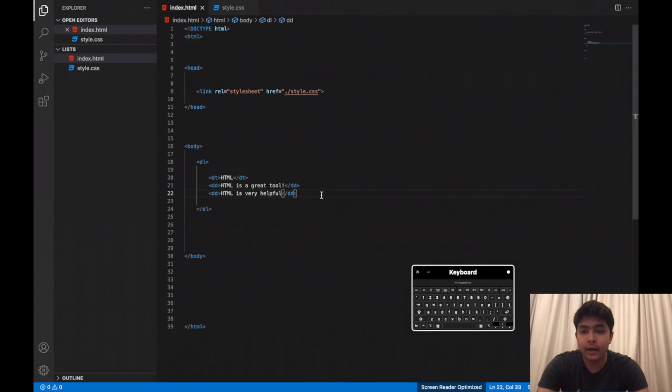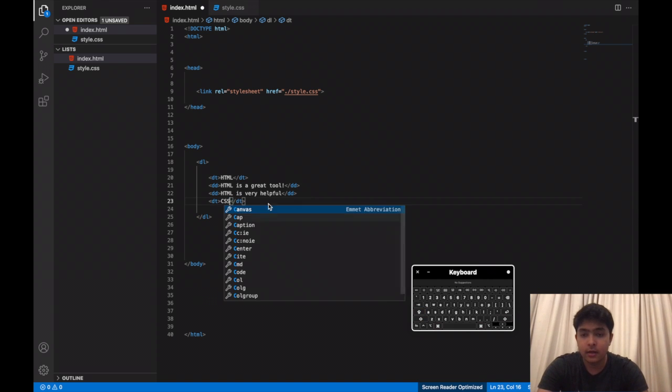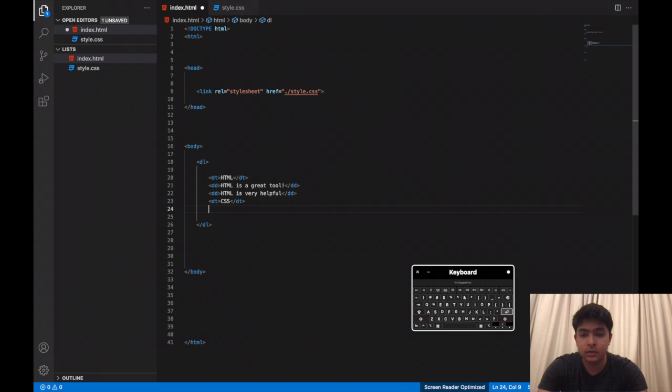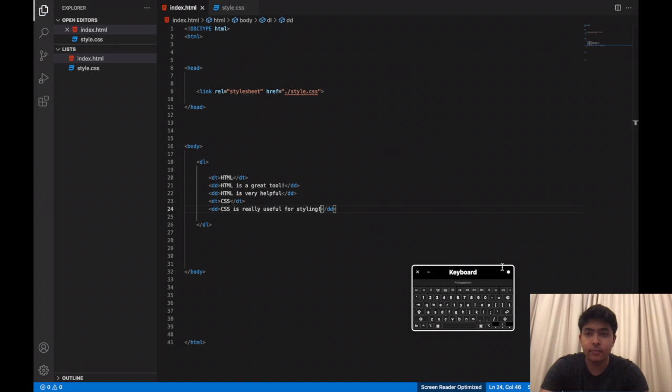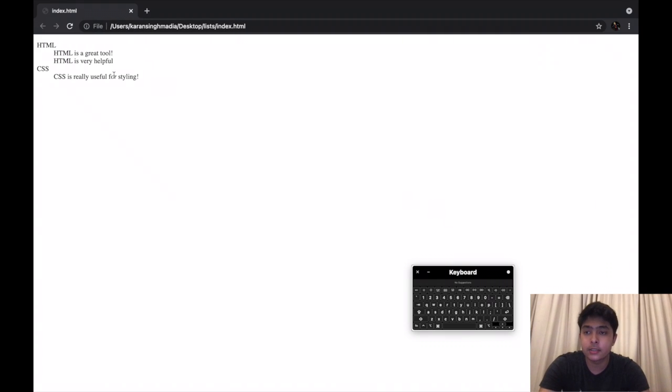Now let's say I want to add another title. I can simply add another DT tag. Let's say I want this to be CSS, and I want to give some description to CSS, so I can add another DD tag and just say CSS is really useful for styling. If I reload my screen, you guys can see that we have CSS here, and this is indented as well. So this is how to basically make a list with a space for writing descriptions.